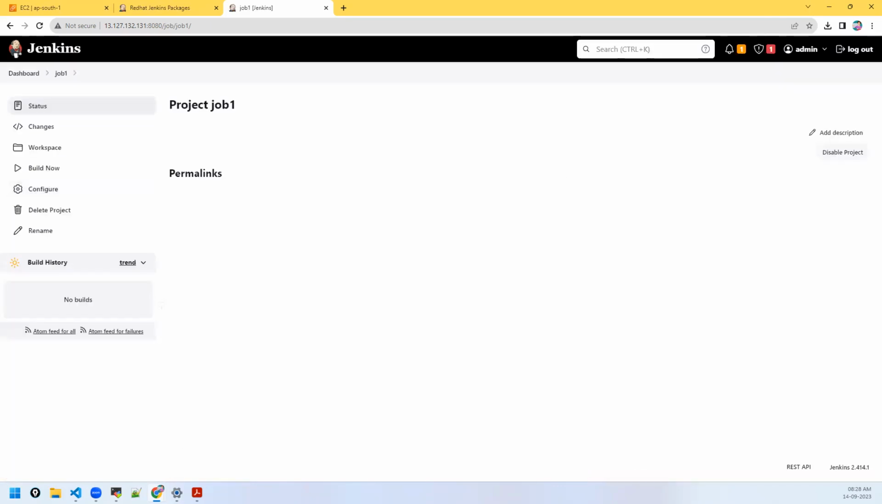So this is a job. A job is nothing but something which does some task. Here it does some shell script execution. Like that you may have some task, some job which will do testing or which will build your code and so on. For now, it will just execute some shell.